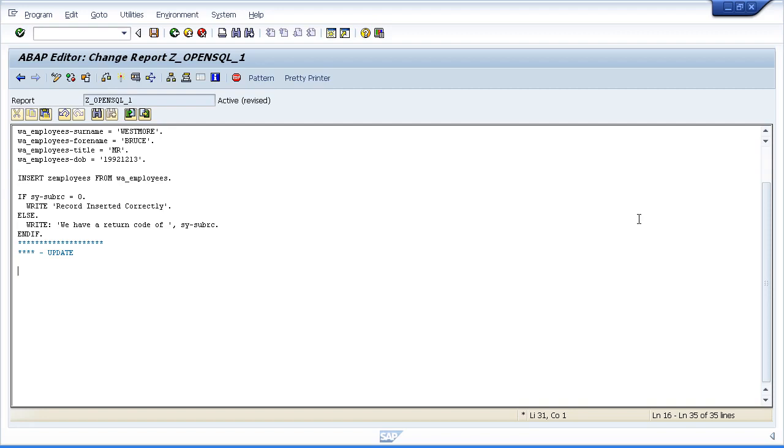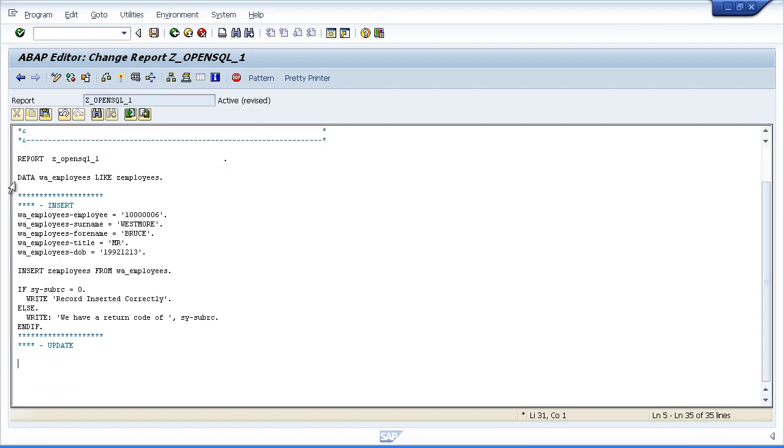So just as with the insert statement, we first of all would declare a work area. We would then fill our work area with the data that we want to update the record with, and then proceed to execute the update statement, which would take our data, update the record in the database, and then give us back a return code to tell us if the update was successful or not. So as we have already got a work area structure, WA employees, let's use that so we don't have to declare it again.